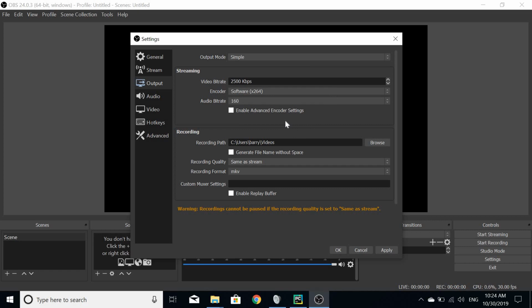So the recording path is typically going to be set up in your user's video folder. However, you can change that to whatever you prefer. I'm going to leave that as is. So ignore this generate file name without space and look at recording quality. So right now it says same as stream, so it's going to be using these settings, which isn't what we want. So we want to go for high quality medium file size.